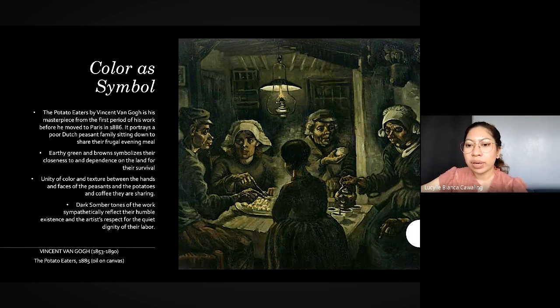So here, if you could see the life of the poor or those who are unprivileged, you could see how he used earthy green and brown to symbolize the closeness, the dependence on land, or of each other for their survival. The unity of color and texture between the hands, the faces of the peasants and the potatoes and coffee they are sharing. You can see that there is a unity of color, and it makes the whole thing look balanced and harmonious to each other.